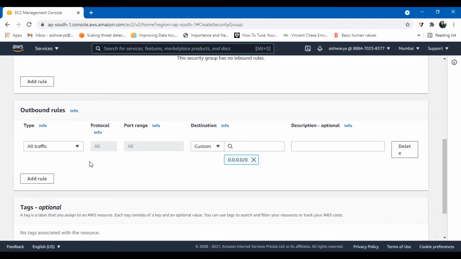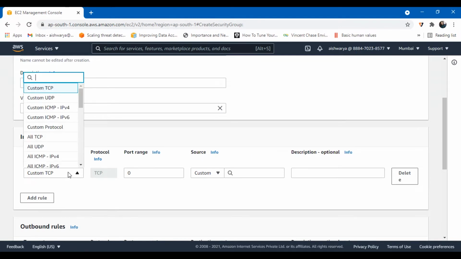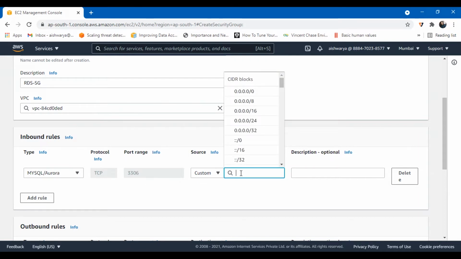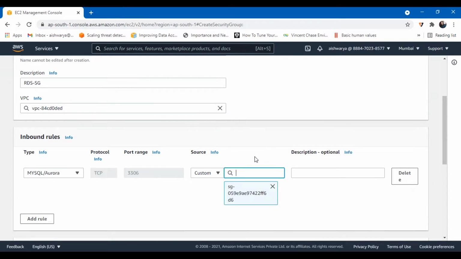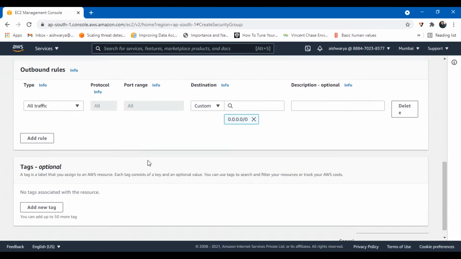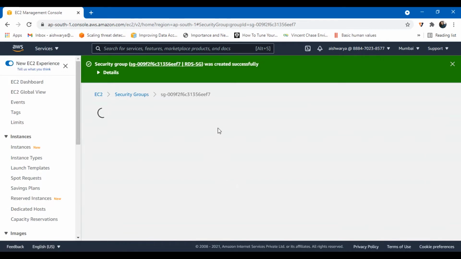So the inbound rule I will edit. I will click on add rule, and here I need to add MySQL for the MySQL traffic. The SQL traffic should be allowed from the EC2 instance that we created. So here we will specify the web server security group, so that the traffic coming from this security group, that is our EC2 instance that we just launched, will be able to connect to the RDS DB instance. This is fine, and I click on create security group. So here my security group is ready.